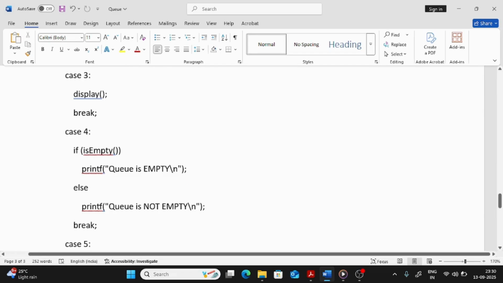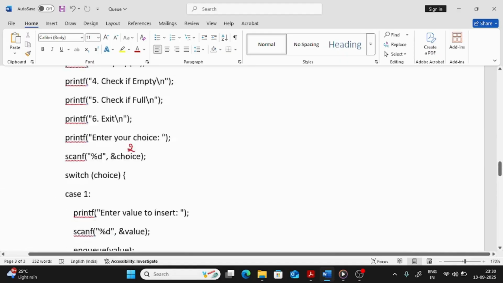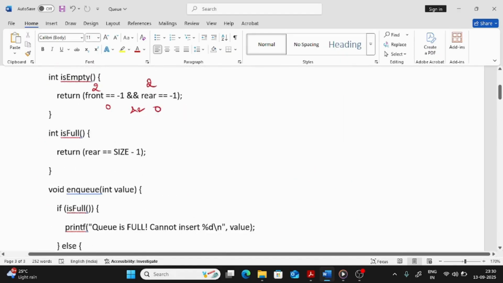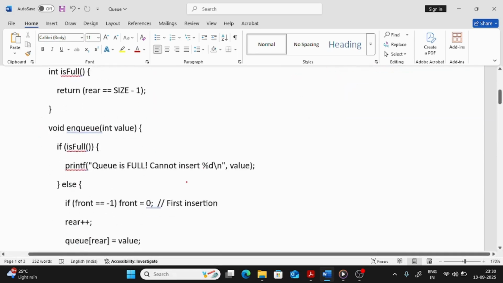Suppose I enter the choice as 4, then again I call the IsEmpty function. We already know the IsEmpty function: return front equal to -1 and rear equal to -1. Right now front is -1 and rear is -1. -1 equal to -1 is true, right? So 1 for true and 0 for false. Now I have got true, therefore 1. True and true is actually true, therefore it returns true.